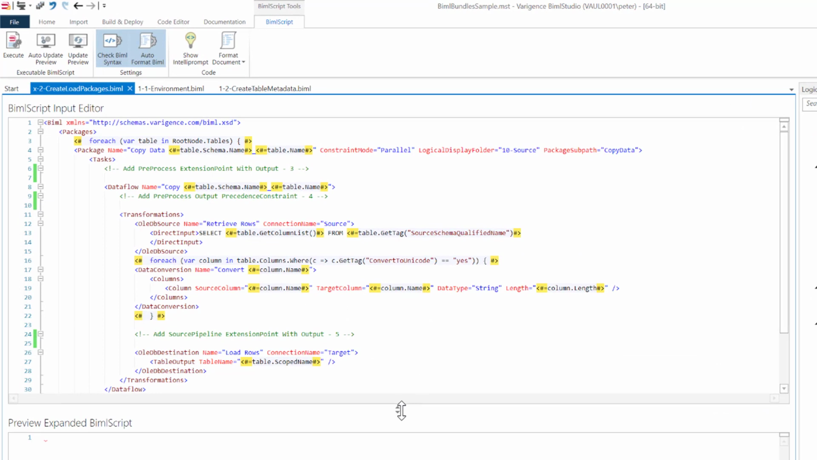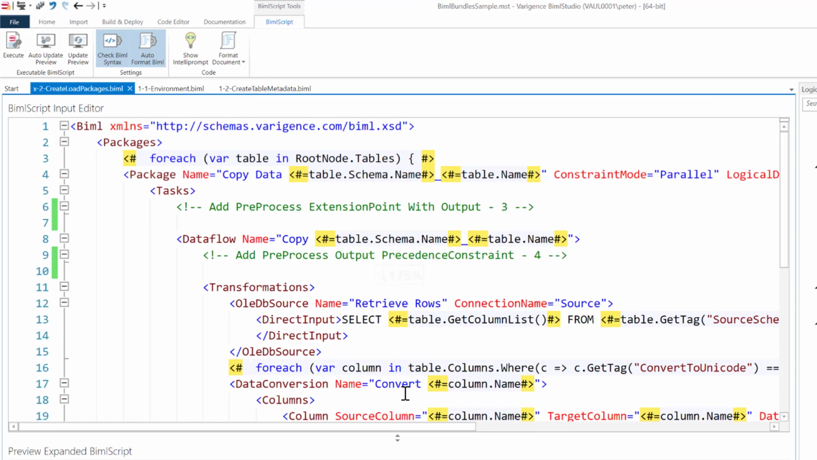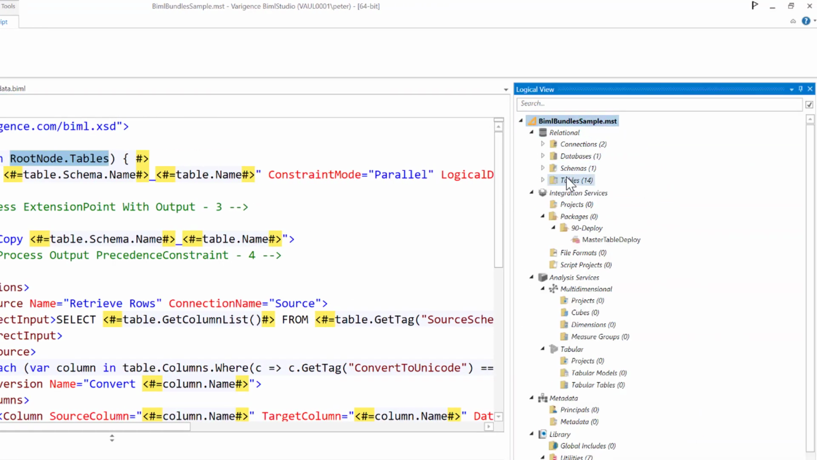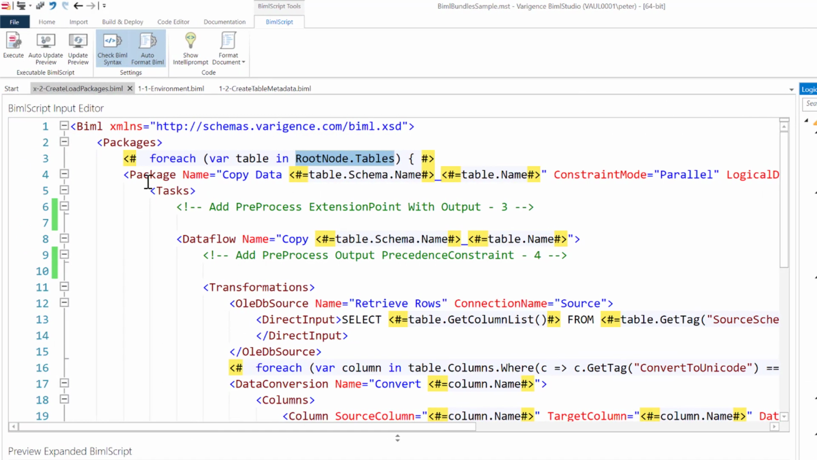Again, I'll open this up and I'll just show you the couple of things that I've changed from the code that's on the web page. The first thing is this for each loop, which effectively goes rootnode.tables, and it's going to say for every one of these tables, go and create a package. Now this for each loop was down here in the data flow, in the code that's on the web page. So I want to have multiple packages, not one single package.